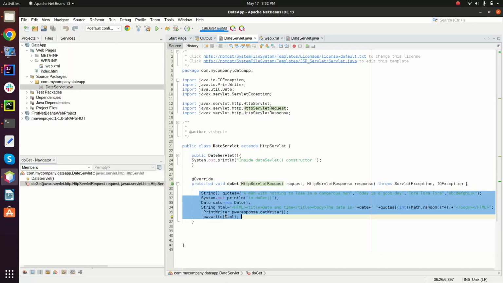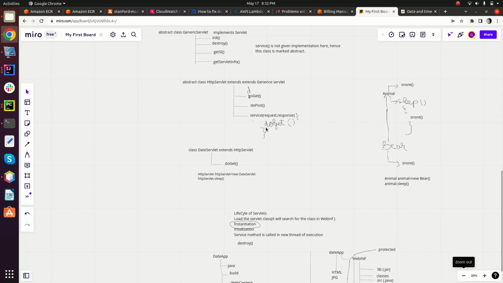Over here you might have one question, right? If we call this, this is the parent, so how is the parent method picking up the child method? Why is this doGet getting executed? How is the child being picked?